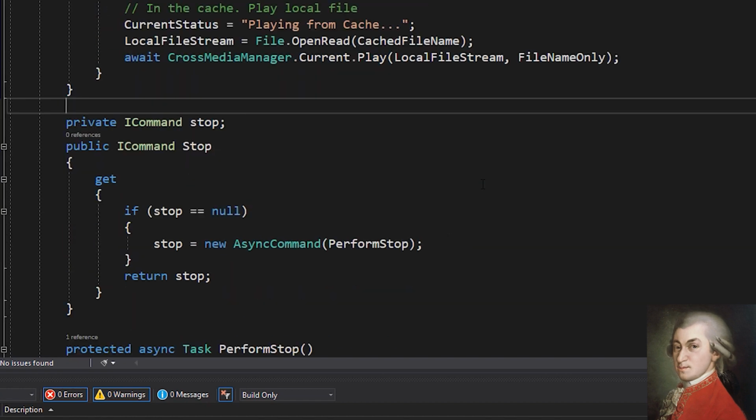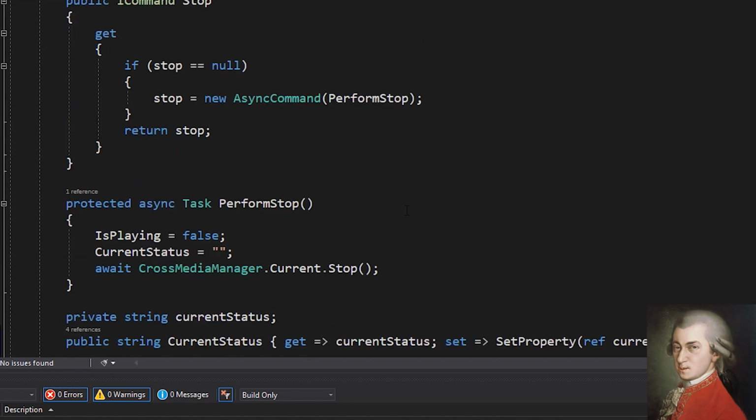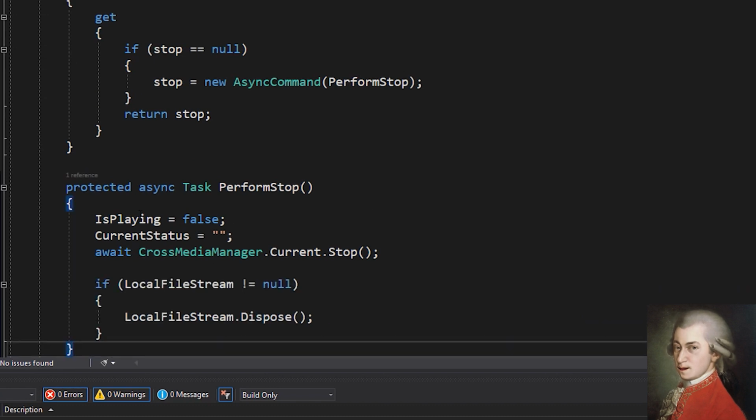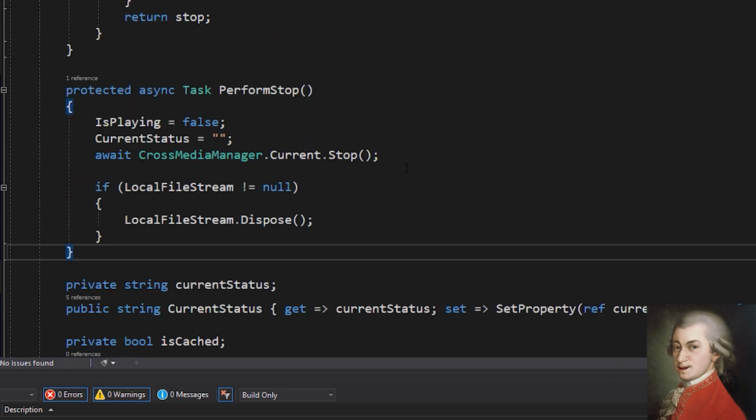Now, when we stop, PerformStop, we're also going to have to set a few things here. We're going to set isPlaying to false. We're going to set the current status to an empty string, just like before, and we're going to stop.